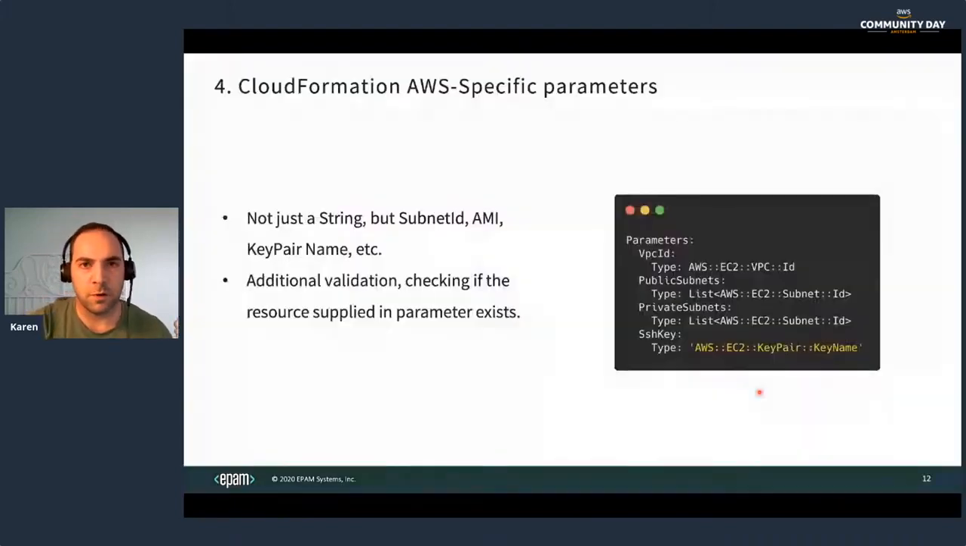CloudFormation AWS-specific parameters. Now, you can use numbers, you can use lists, you can use strings, but that's not safe. Why? Because you will provide then a subnet ID or the VPC ID, something which has to be validated. And CloudFormation AWS-specific parameters can check if the parameter is correct. So I can either provide it like this, object-wise, I can provide a list of AWS-specific parameters, or I can even put the quotes here. Nothing is going to break.